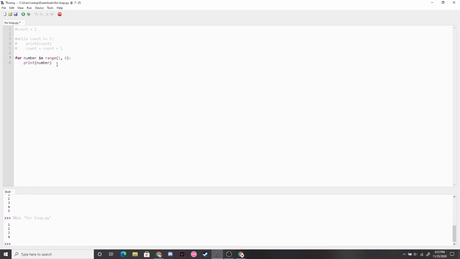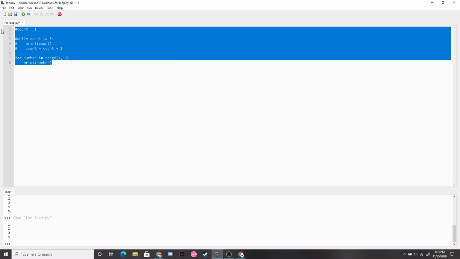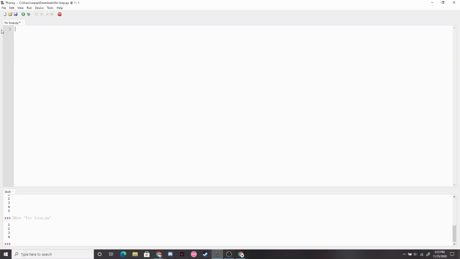And something else that you can actually notice is that the for loop, the whole syntax of it, is so much shorter than the whole while loop process. So this is where the for loop would be a little bit better.